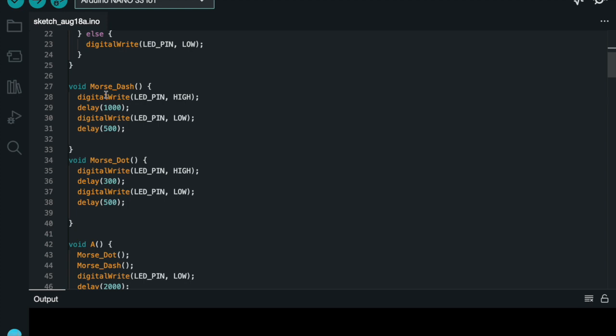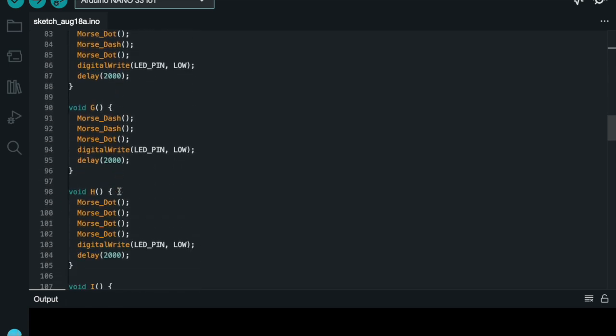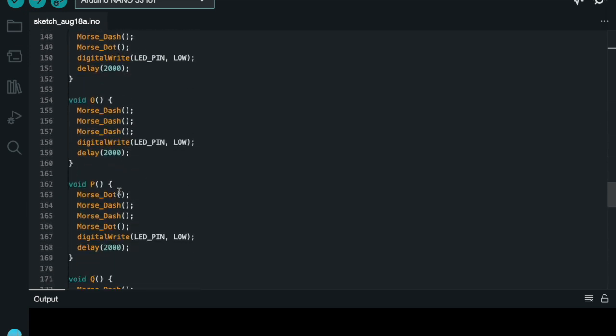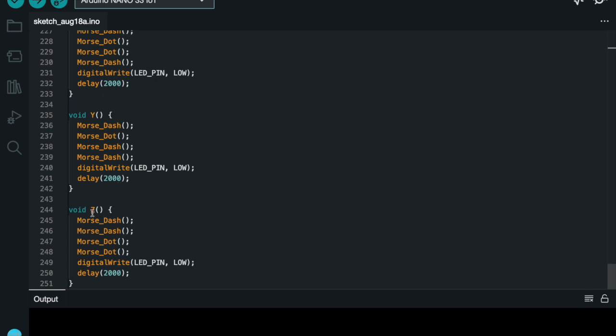In the Morse dash function, the LED turns on for 1 second and then turns off for 0.5 seconds. In the Morse dot function, the LED is turned on for 0.3 seconds and then turned off for 0.5 seconds. For A to Z, these functions represent the Morse code for the respective letters. They call Morse dash and Morse dot as needed to display the correct Morse code pattern and introduce a 2-second delay at the end to separate characters.